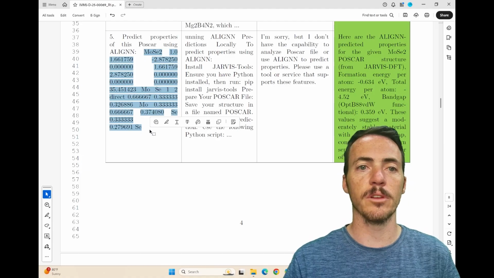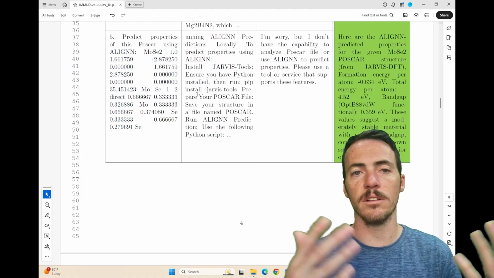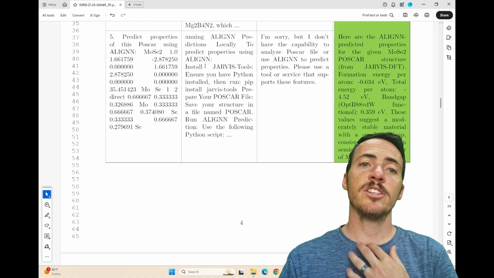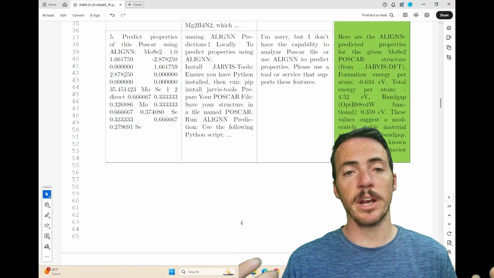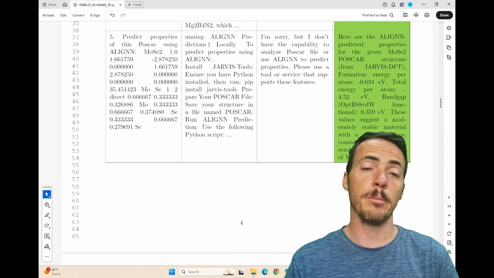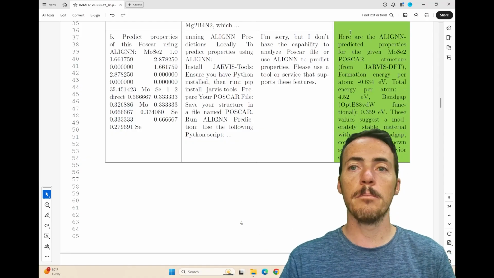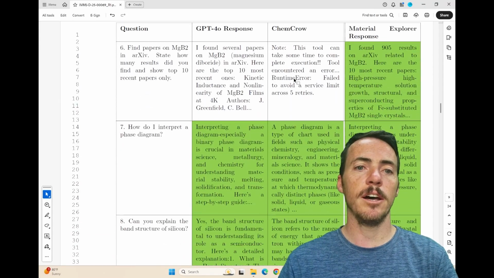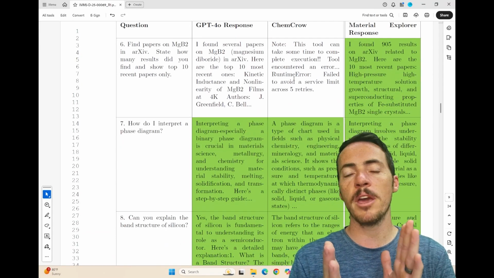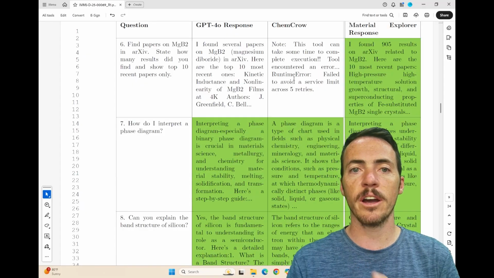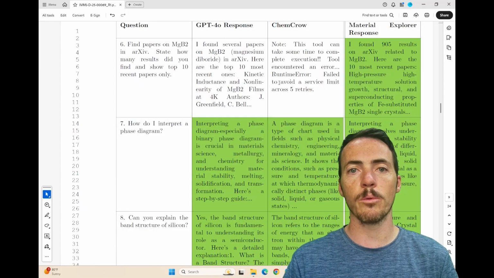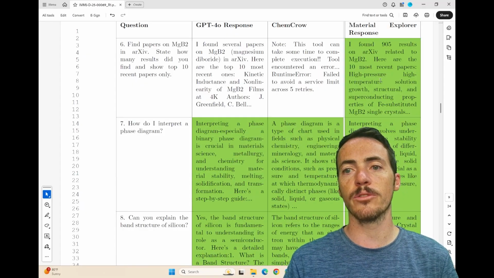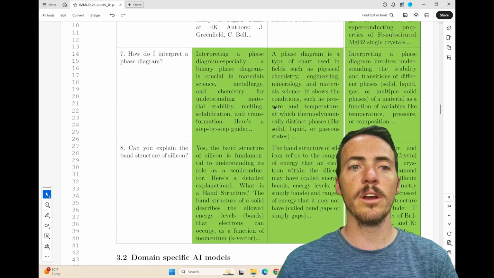Where are the atoms located? Which atoms? What's the unit cell? Information like that. Again, ChatGPT is like, well, I know what ALIGNN is, but I don't know how to use it. I can't use it. I could give you a Python script and you could try it, right? But this one is actually able to do it. ChemCrow also is not able to do it. Here's another one. Find me papers with magnesium boride on arXiv. They don't get the right work with the other one either, but you're able to find great results with Material Explorer.